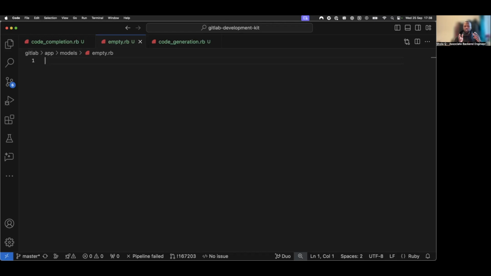On the other hand, code generation generates code based on natural language code comment block. Code generation requests typically take longer than code completion requests, but provides more accurate responses as well. To learn more about how it does this, please refer to the GitLab code suggestions documentation. And without further ado, let's jump into our IDE, VS Code in this case, to demonstrate.